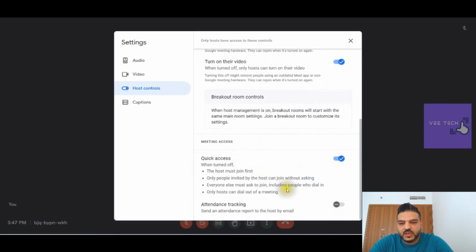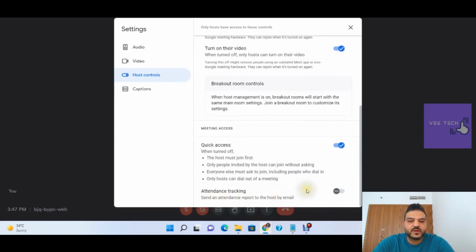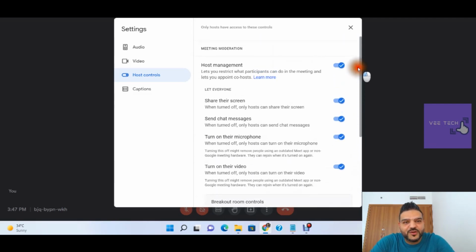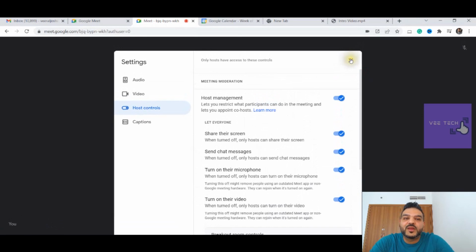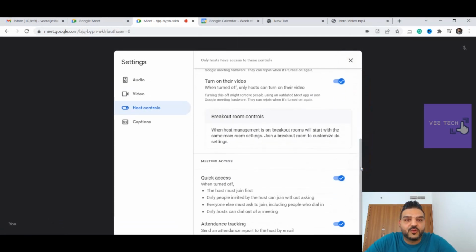The one that I like the most is attendance tracking. If you have a large audience attending your meeting, instead of manually tracking who's attended, you can enable this feature. When you enable attendance, at the end of the meeting, once the meeting is over, you will receive an email notification from Google. It will have an Excel attachment with all the attendees and the time at which they attended. So it is very, very useful to know how punctual your participants were, and how many participants attended at what time. These are the cool features of being a host of a meeting.